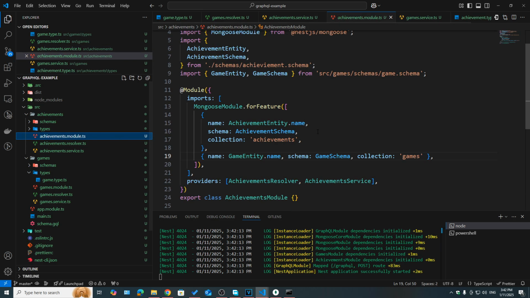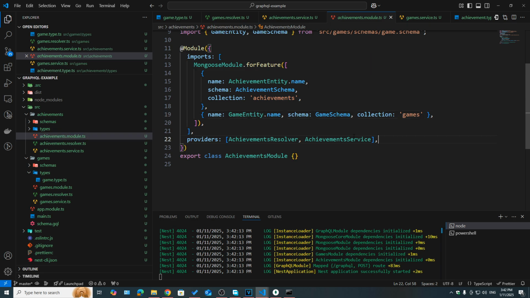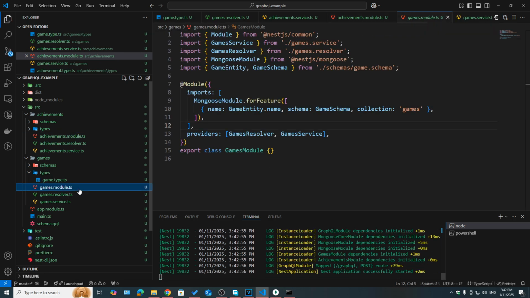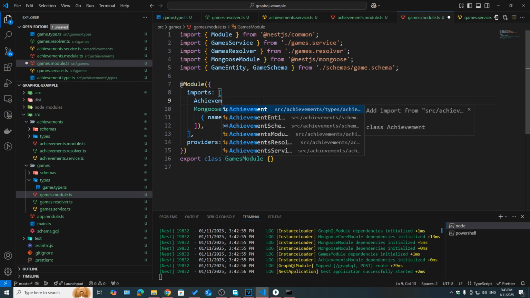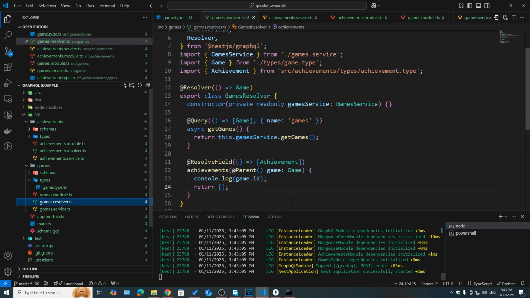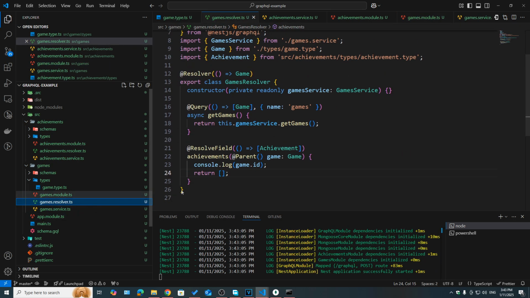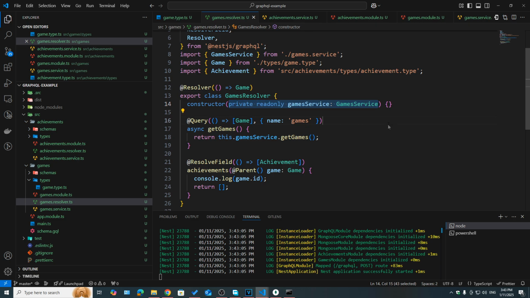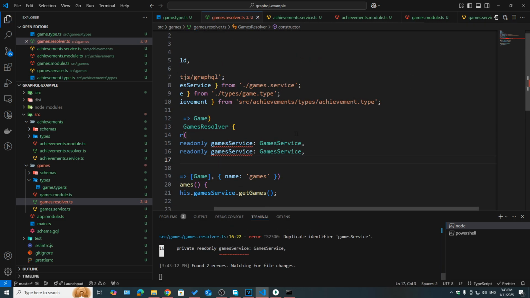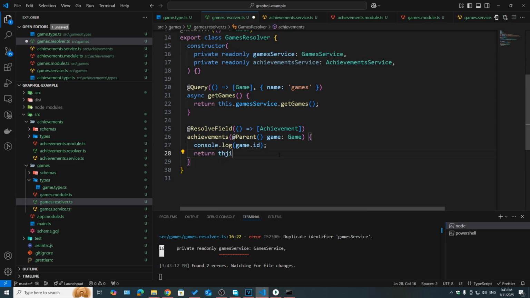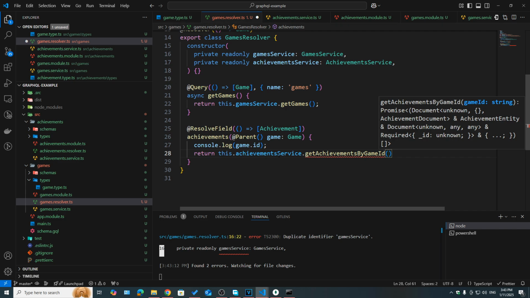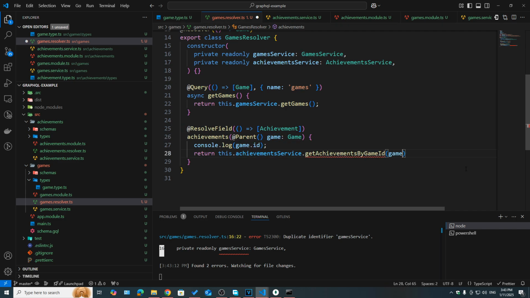Let's go to the achievements module, and here let's add this to our exports. And now in our games module, I'm going to import the achievements module. That way, inside of the games resolver, we can add the achievement service and use it as a dependency. And now instead of returning an empty array, let's call this.achievementService.getAchievementsByGameID, and here we can pass in the game.id.